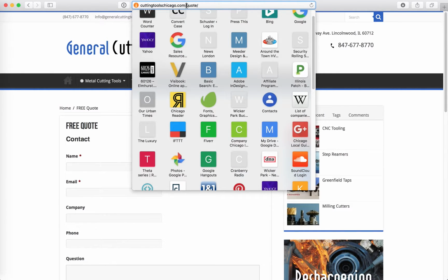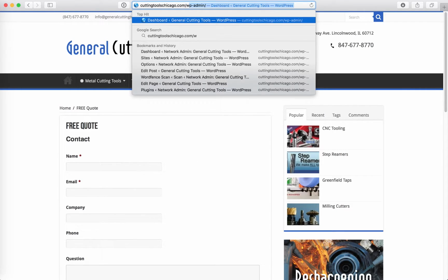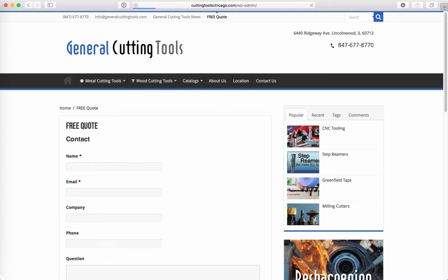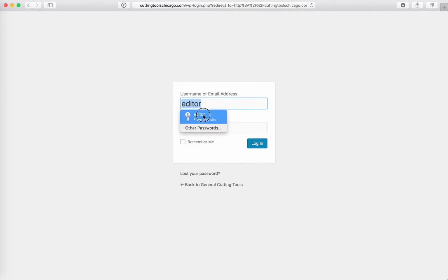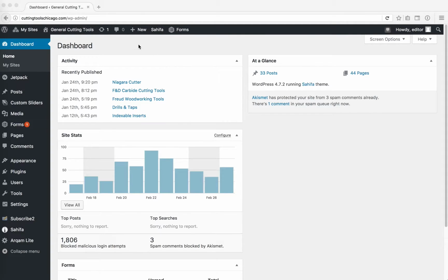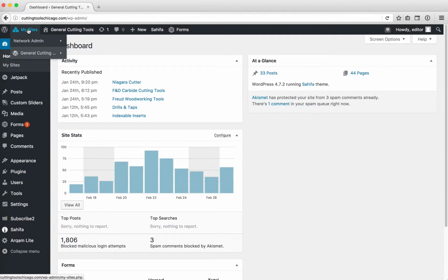Now I'm going to log into the back end. Go to cuttingtoolschicago.com/wp-admin. Here we're going to log in with our login and password. You can check Remember Me so that it's going to type it in every time. I'm in the back end of the General Cutting Tools website. I'm just going to go through kind of what we have here.